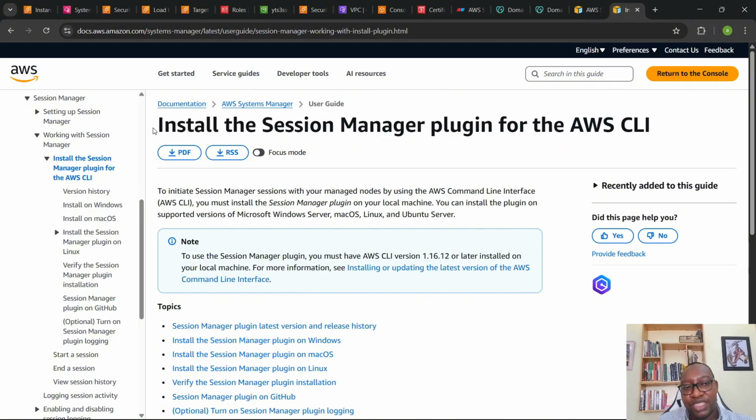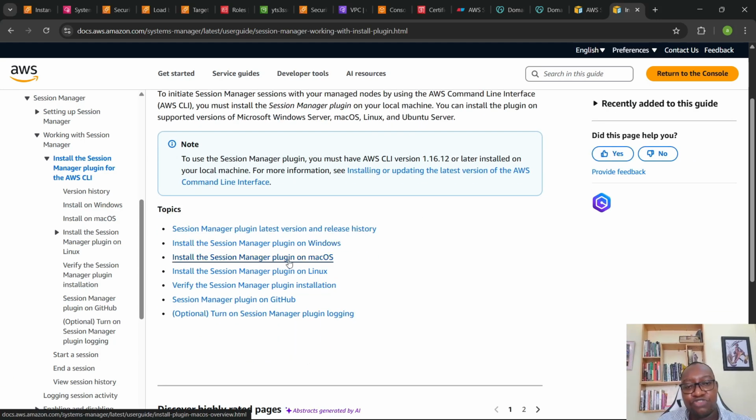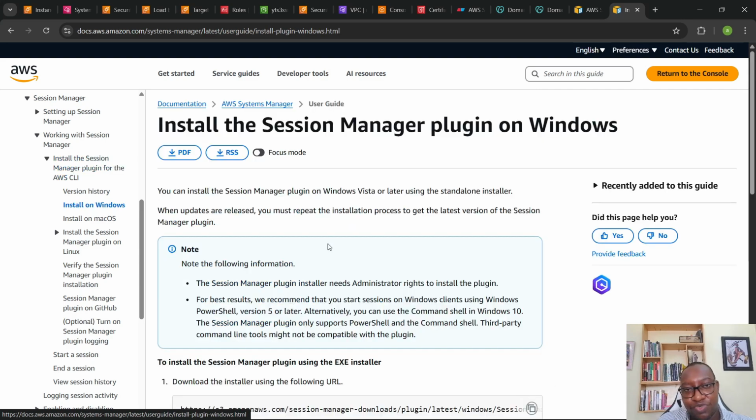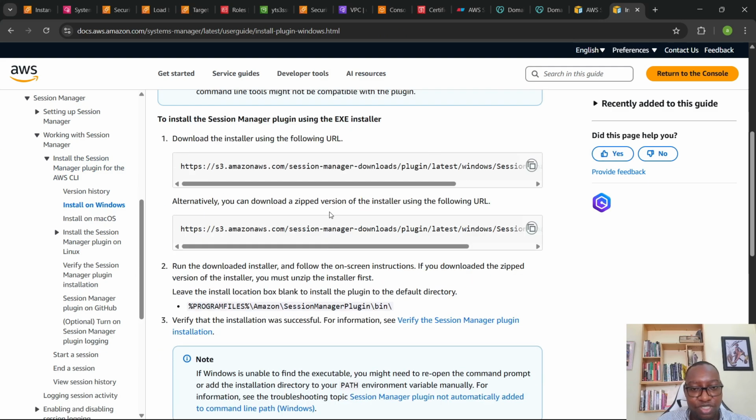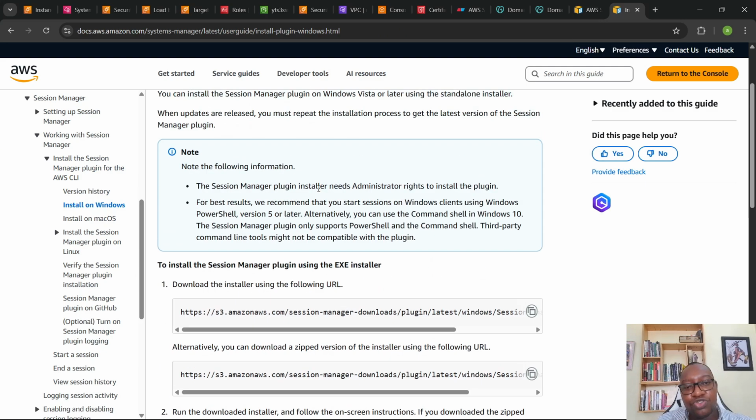So that means this plugin must be installed before it can be used. And then of course, you can install it for Windows, for Mac, for Linux, and all of that. If you click on Windows, as I am using Windows, it tells you how you can install it. But the good news also is that you can install it through the Windows Package Manager, which is Chocolatey.